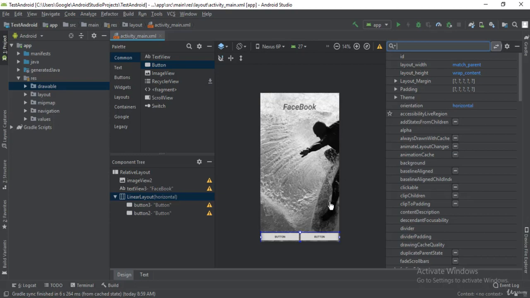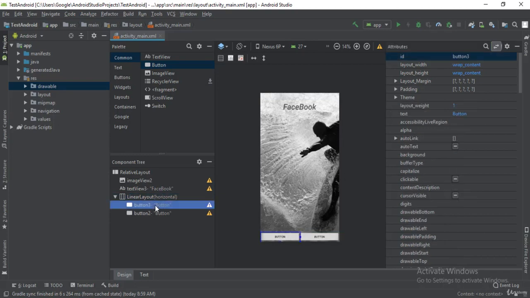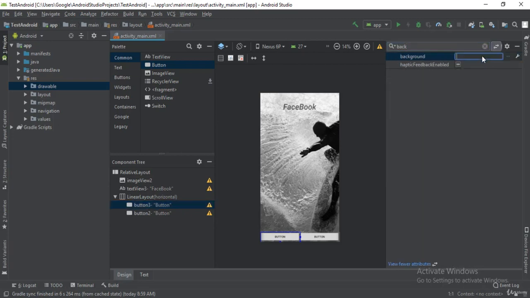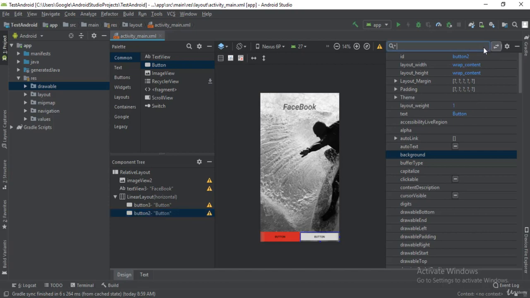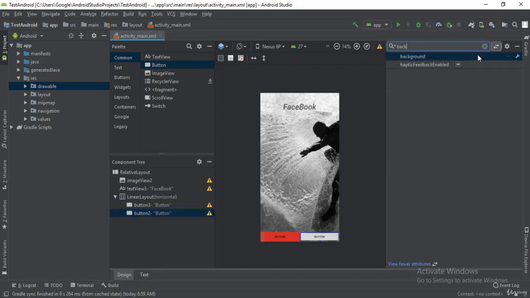Now let's go ahead and add some styles to these buttons. I'm going to select the first one, and first of all change its background to, let's say, red. Then I'm going to select the second one and change its background color also. I'm going to add any color, let's choose a random color. So it can become transparent. I do not want it to be transparent, so I'm going to add white color maybe. Or you can go with the color that you prefer.